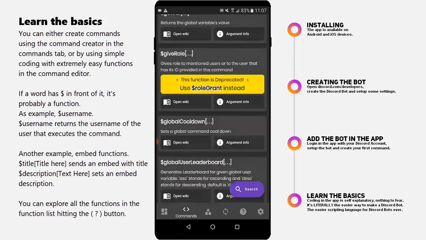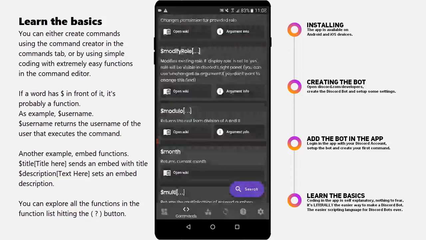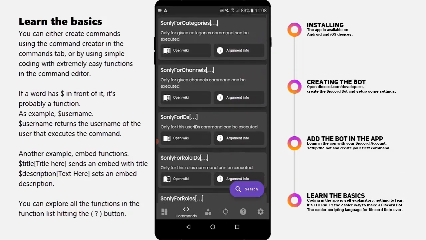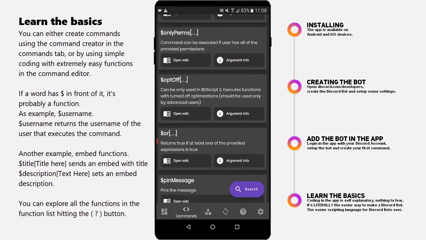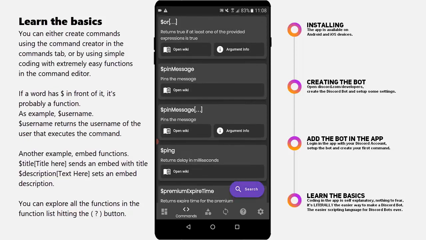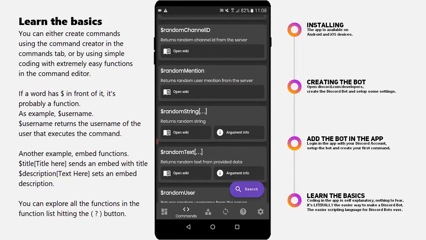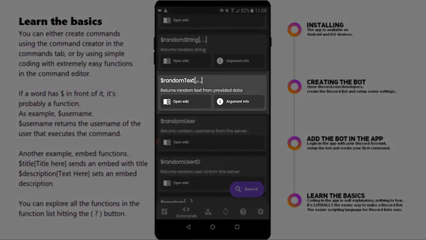As I said before, there are over 200 functions. To be specific, there are around 357 functions while I'm recording this. Let's pick some random function. Literally, random text is a function that returns a random word from the list of words you give to the function. Let me explain by showing you.